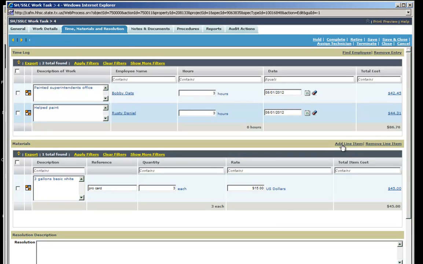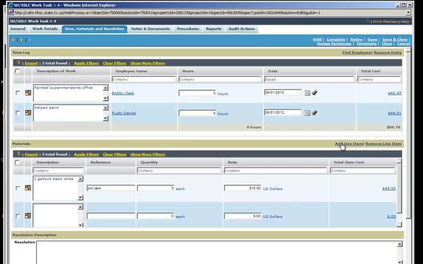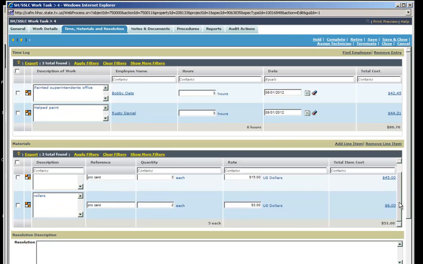Now if I click on Save, it does the calculation for me. I'm going to add another line item to this. So I'm going to click on Add Line Item again. Normally you guys would probably get some of this stuff out of bench stock, but just for the sake of argument, I'm just going to put this in here. You needed new rollers. You also bought that with the Pro Card. You needed 2 of those because Bobby and Rusty worked on this. And they were $3 a piece. I'm going to click Save again. And again, it's doing my calculation and giving me a total down at the bottom.